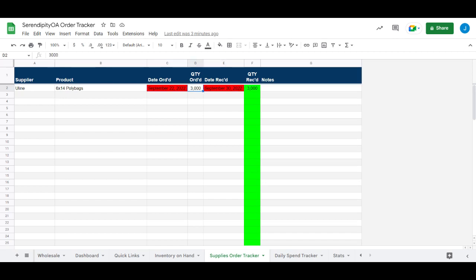We ordered 3,000 bags in this example. And in this example, we received these bags on September 30th, and we received all 3,000. So if we did not receive all 3,000 bags, say we received 500, again, that field will turn red, and that just gives you a visual indicator that we didn't receive everything that we ordered.